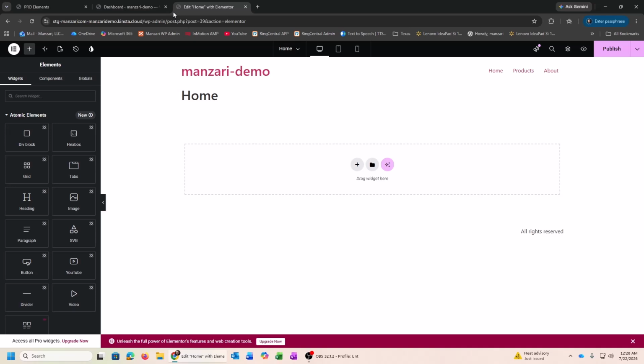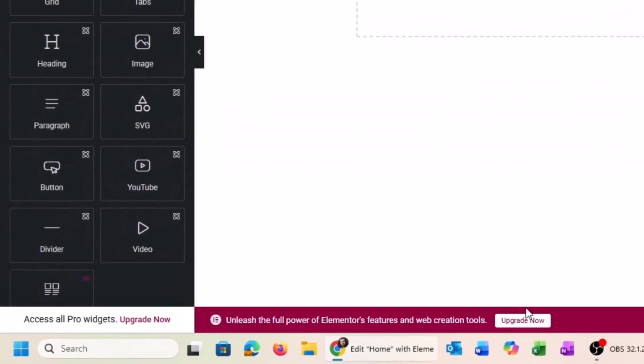Today I am going to show you a free alternative to Elementor Pro. So as you can see here on my demo website, I currently have the free version of Elementor installed, and on the bottom of my page builder there is a little banner that tells me to upgrade to Pro in order to get access to all of the Pro features.